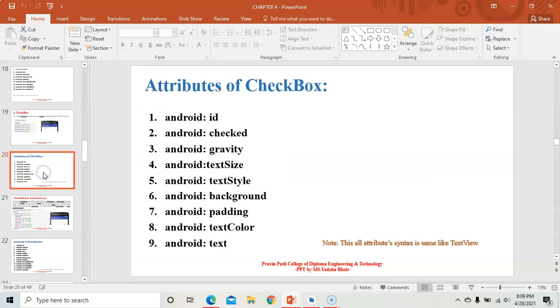Now these are the attributes of the checkbox, that is ID, Android checked. When you make Android checked equal to true, then when you run the output, the checkbox will automatically be in the checked state, the on state. But when you make Android checked equal to false, then when you run the program, the checkbox is in the off state, that is, not selected.